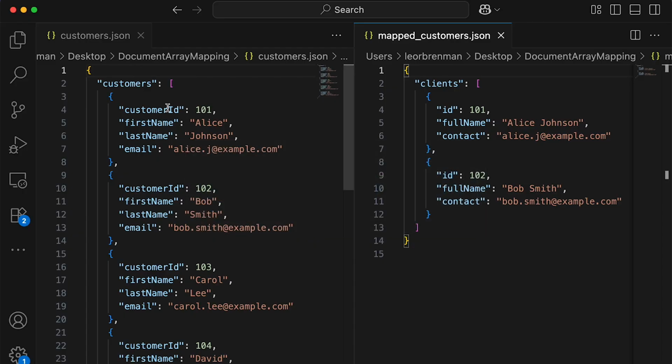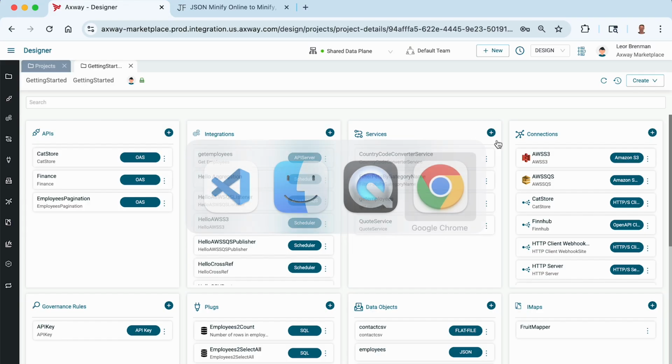Again, this is the customer, so I'll map customer ID to ID. I'll need to figure out how to deal with first name and last name to create a full name, and then the email will just be the contact. So let's take a look at this in Amplify Fusion.